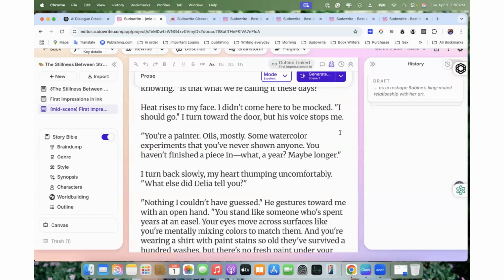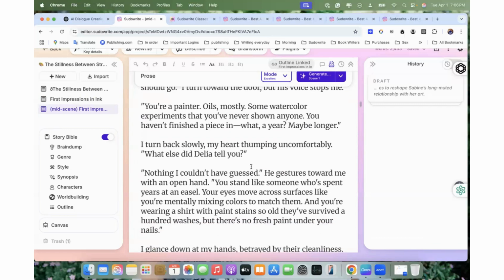You're a painter. Oil, mostly. Some watercolor experiments that you never show anyone. You haven't finished a piece in what, a year? Maybe longer? I turned back slowly, my heart thumping uncomfortably. What else did Dahlia tell you?